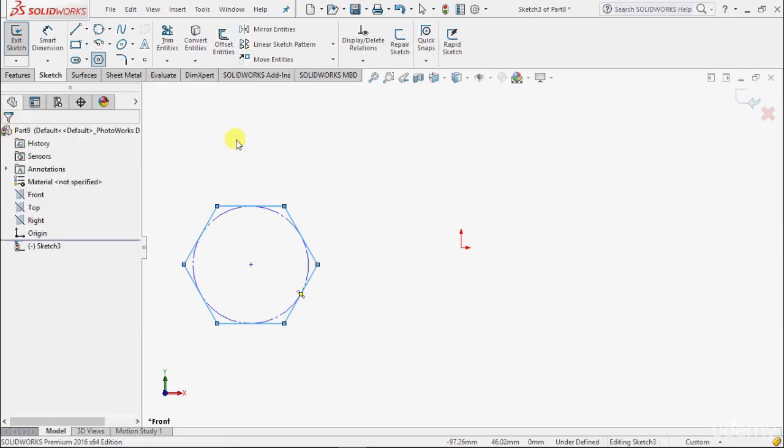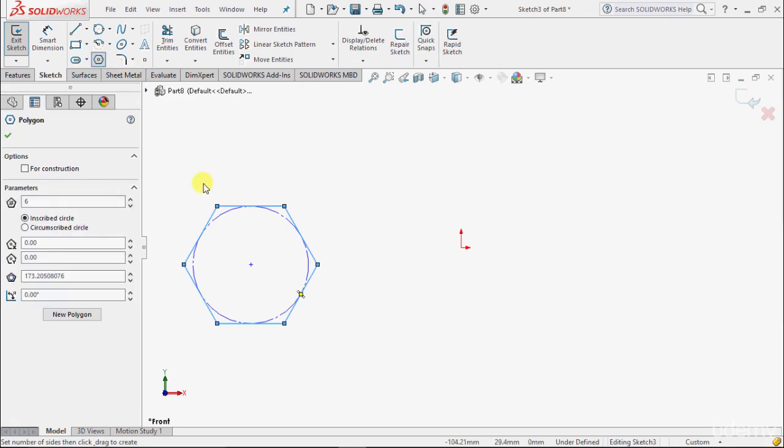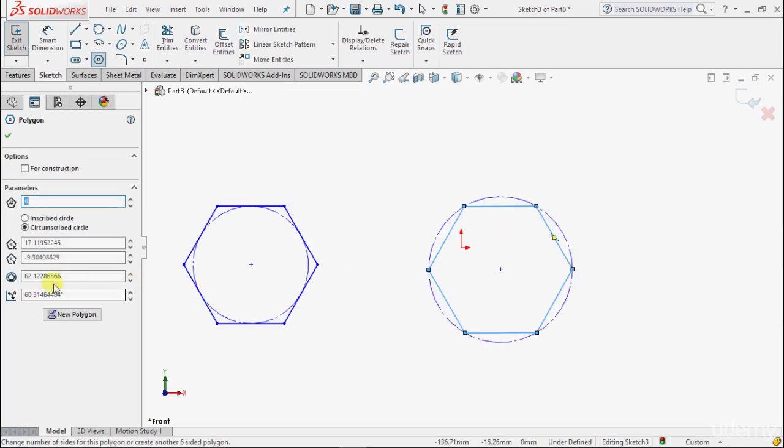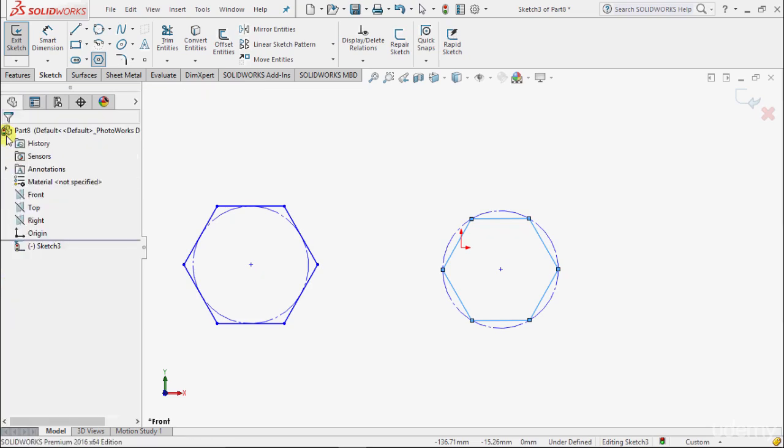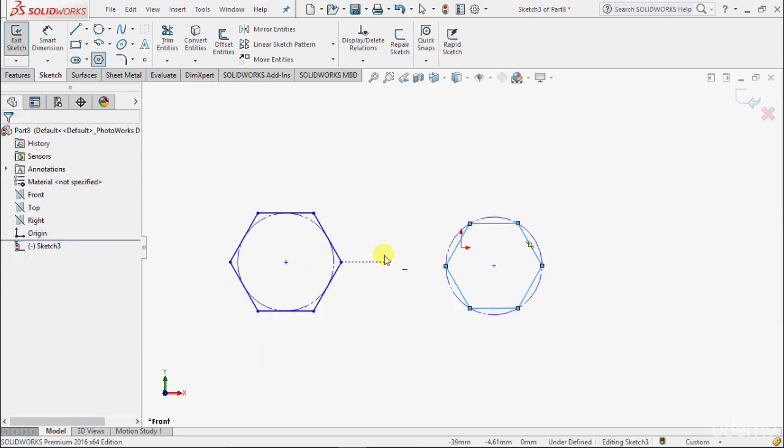Next type of polygon, as we know, is the circumscribed. So I will select once again polygon. Then this time I select circumscribed and take cursor in the working space. We will take the same parameters to see the difference between them. So I click somewhere, and then the length we have taken in previous, we have taken 50, and this angle value I take 0 degree and click OK.